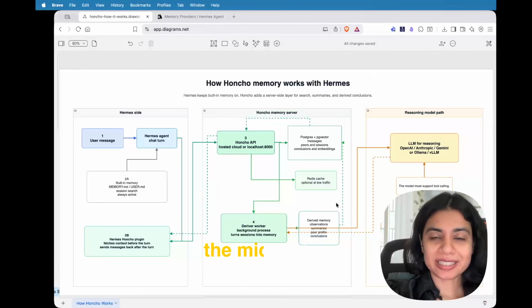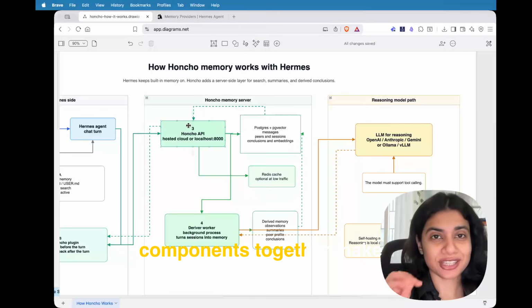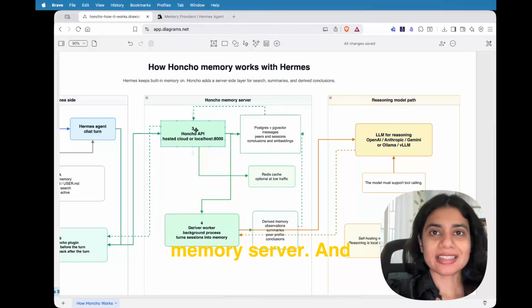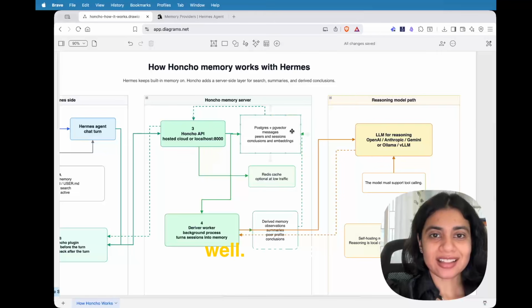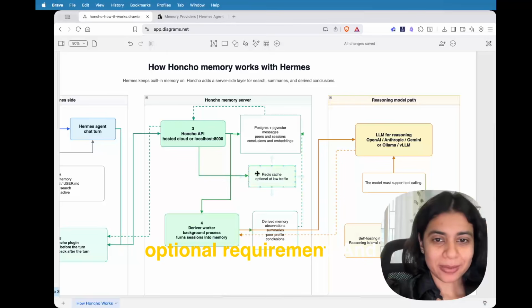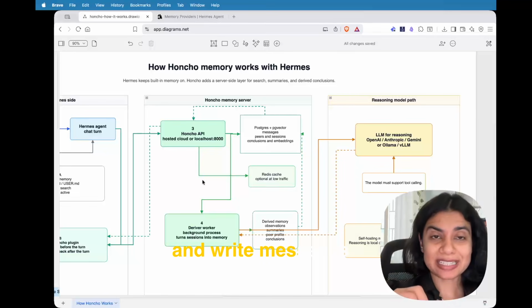The one that you see in the middle is the Honcho memory server. This whole box that you see, all these components together make up the Honcho memory server. And this Honcho API can read and write messages and sessions. It can search across sessions as well. And we have Postgres plus pgvector, and then we can optionally have Redis as cache, which is again an optional requirement. And here we have the Honcho API. This could be self-hosted, that is, it could be running locally on your machine, or you could be using the one that is hosted on cloud.